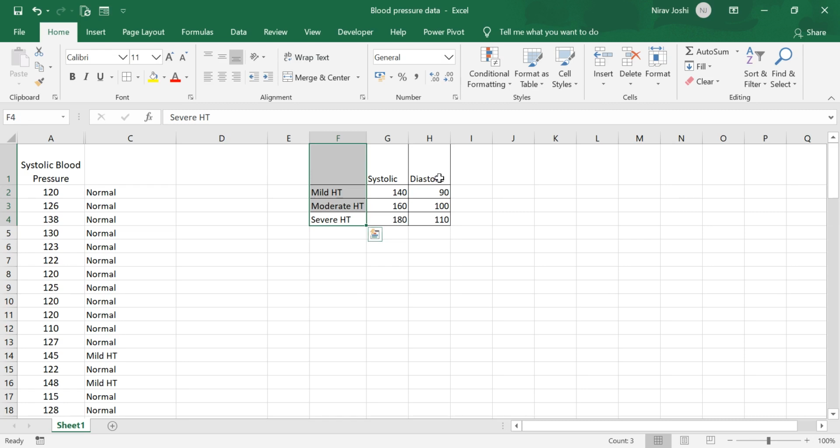You can practice this for the diastolic blood pressure, and in the next video we may learn how to apply both of these, so that if the level is above either of them, it should come as mild hypertension. If it is higher than either of these, it should be moderate hypertension. If it is higher than either of these, it should be severe hypertension.